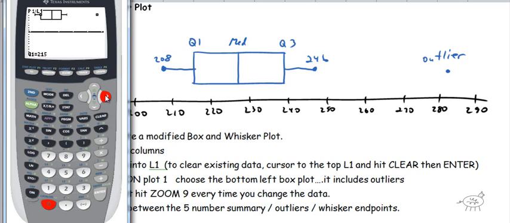Q1, 215, there it is. There's our median, 228. Cursor over again. There's Q3, 239.5. Cursor over again, 246, that's the end of our whisker. And then the last one is our maximum point. Okay, it's kind of cool. So your calculator does a box and whisker plot all by itself. All right, but of course you have to know how to do it manually.